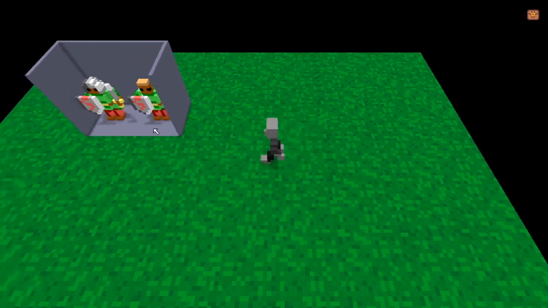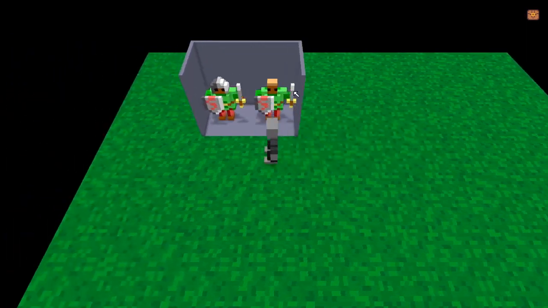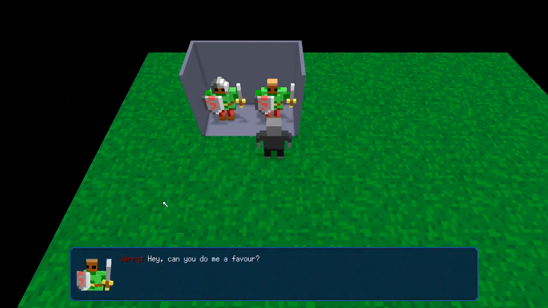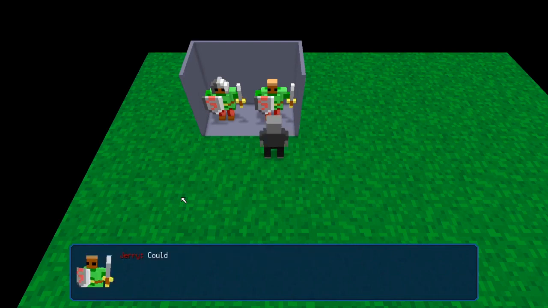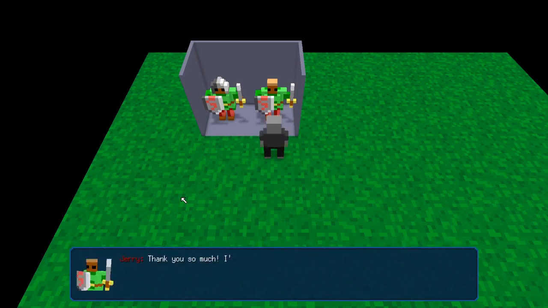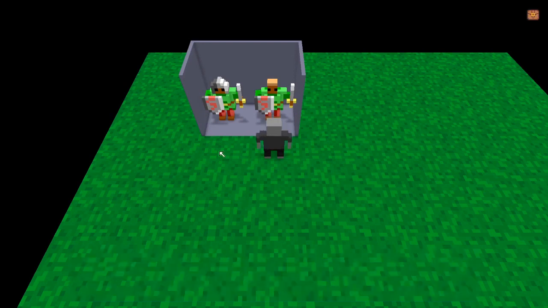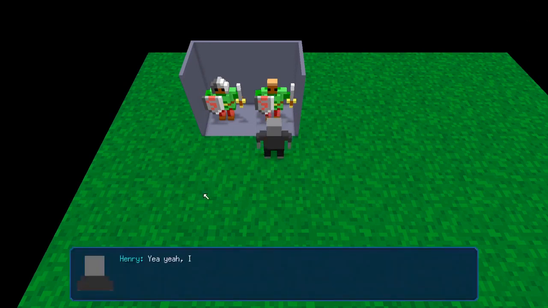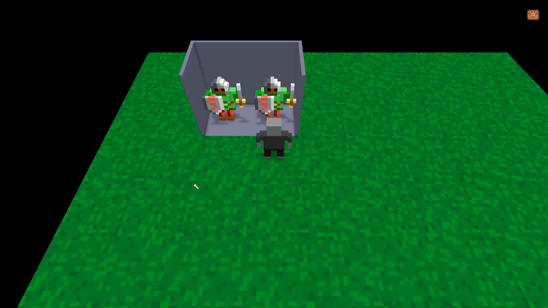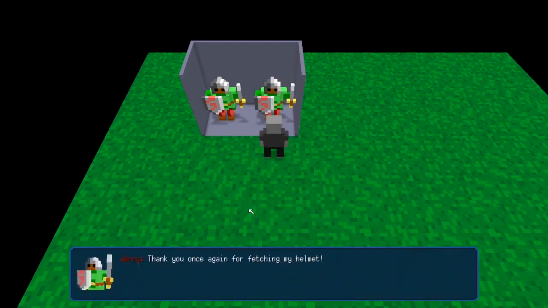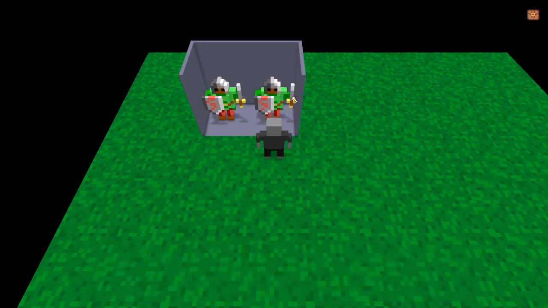Just so it makes sense, let's talk to Jerry and complete his quest. He's got his helmet back on, and his portrait has his helmet. So we just have to accept his quest. Now we've got this helmet. And there we go. If we talk to Jerry: thank you once again for fetching my helmet. You grumble to yourself. So we've now effectively completed Jerry's quest.